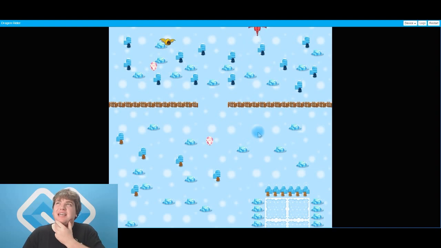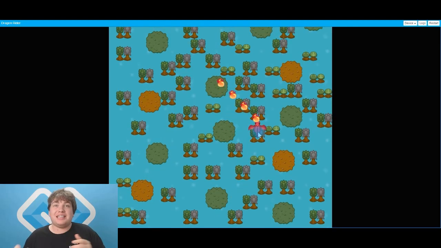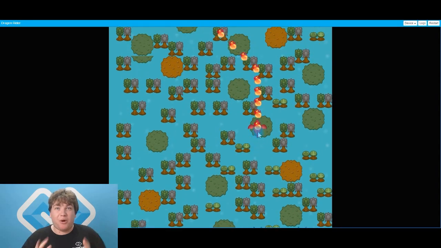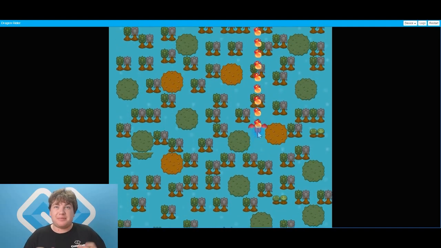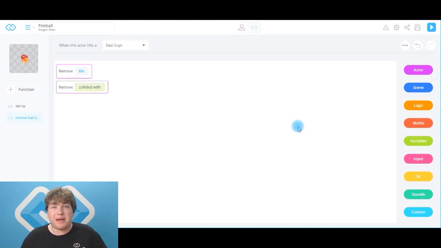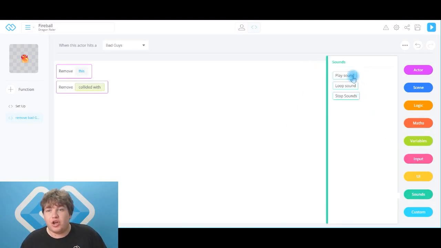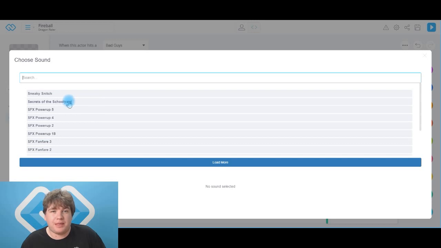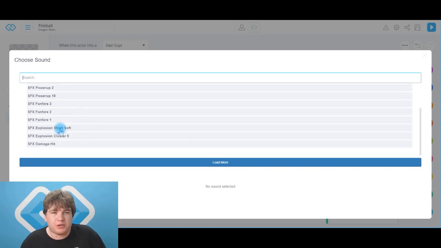But what can make this game a little bit more awesome? Sound effects. Let's add some awesome sound effects so when the fireballs hit them dastardly bad guys, we are getting an awesome explosion noise. Now that we're back in Code Camp World, we can put them sounds in. So head down to sounds, drag play sounds in, and we're going to choose a sound. You can choose whichever sound you like. I'm going to look for an explosion or a damage hit. This damage hit one I'll do right here.